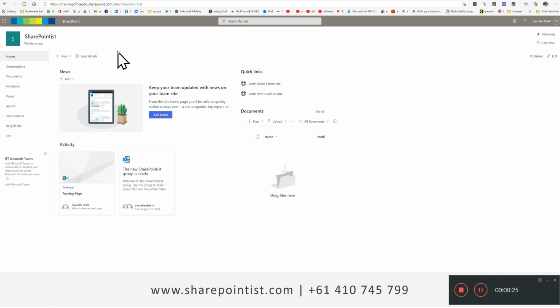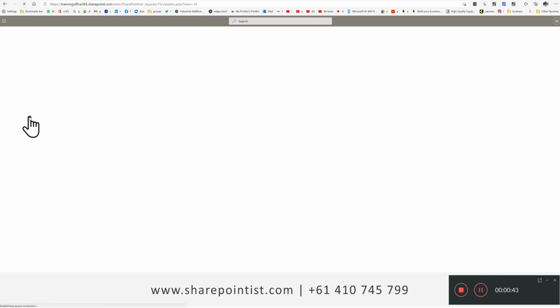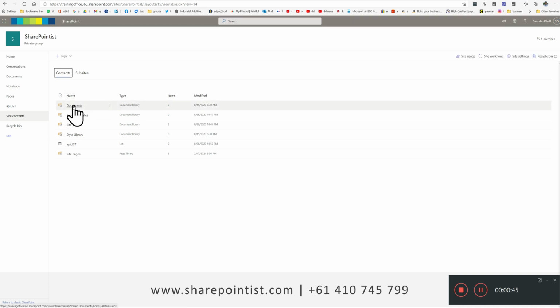So this training, although it is about SharePoint Online, I reckon this will work all right from SharePoint 2013, 16, 19, or whatever version you are on. So this is your SharePoint site on SharePoint Online. You go to site content. This is where you see a document library which is already available for you.